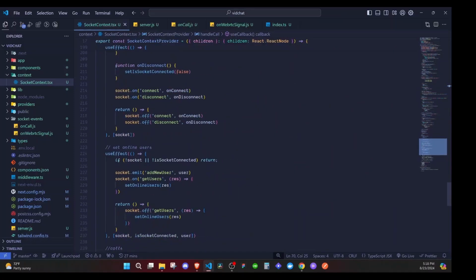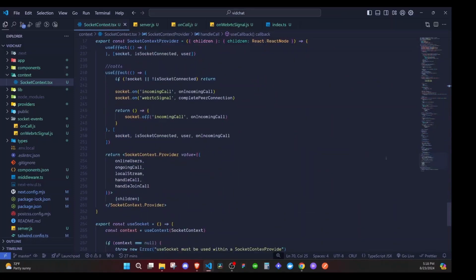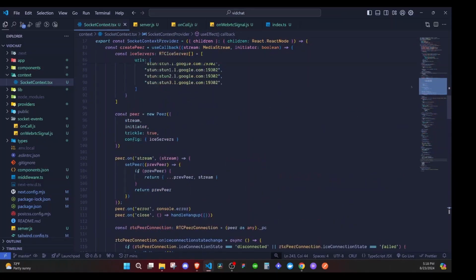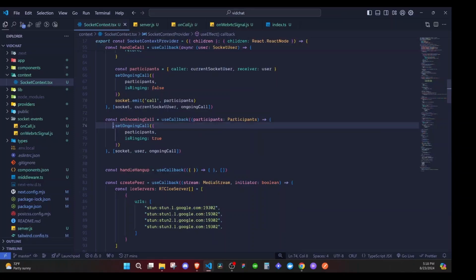So on our use effects down here, we listen to incoming call and we will have this on incoming call. And when we have on incoming call, I think we'll set up some state. So where is that function? On incoming call, we just set up the ongoing call, the participant and is ringing property. When this is ringing, we will see the call notification on our UI. And then on the UI, we can either hang up or answer. If we happen to hang up, we just stop everything.